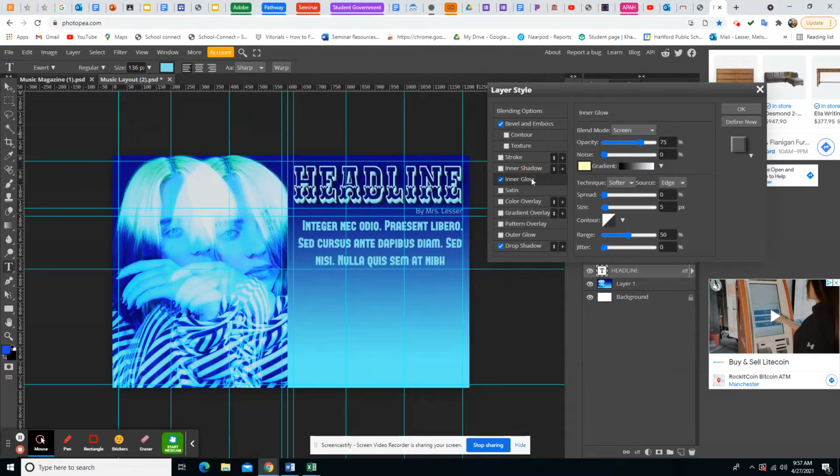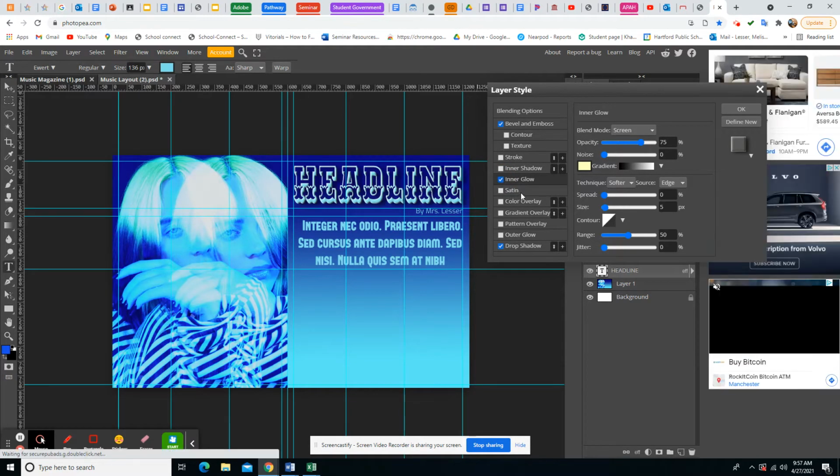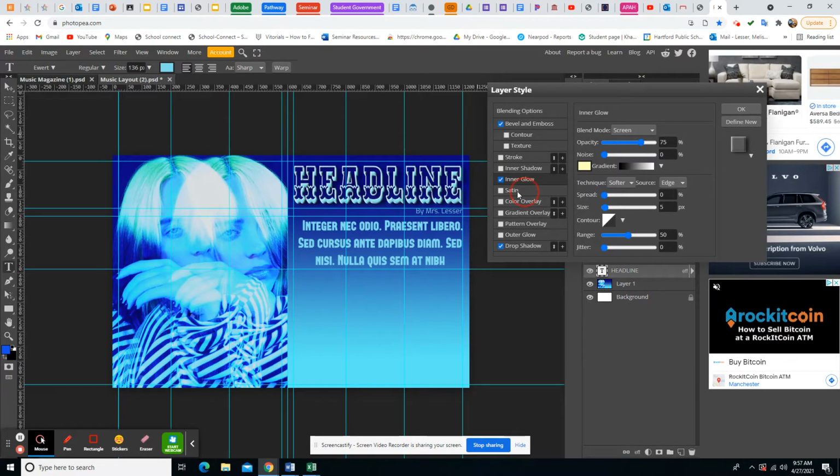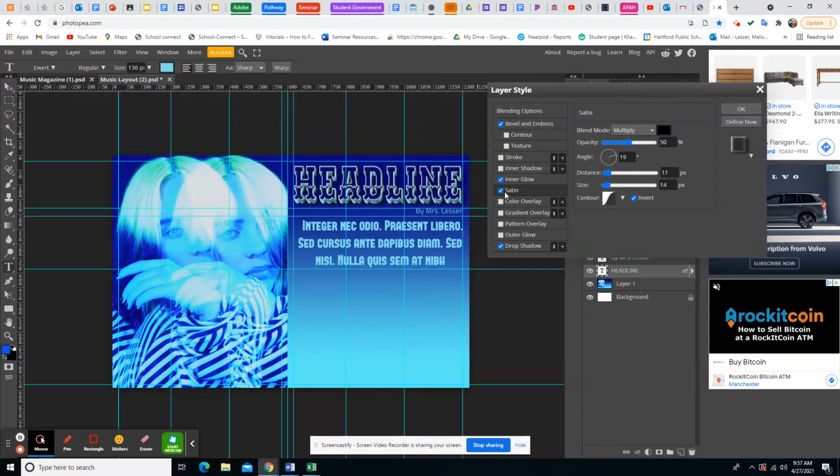There's an inner glow. I don't know if I really notice too much that it does. It's pretty slight. We'll leave it. Satin puts like an overall color, kind of darkening it, and I can choose how, like the angle, how much of it, the distance. I can play around with all of those features. I don't think we need that one.